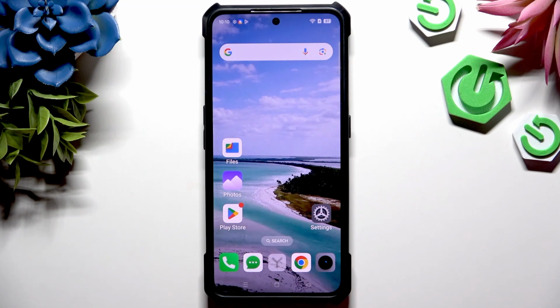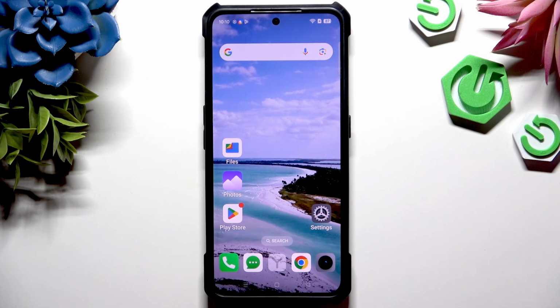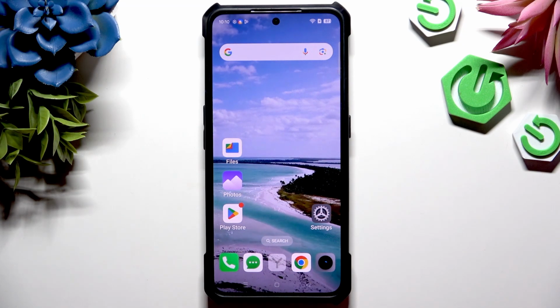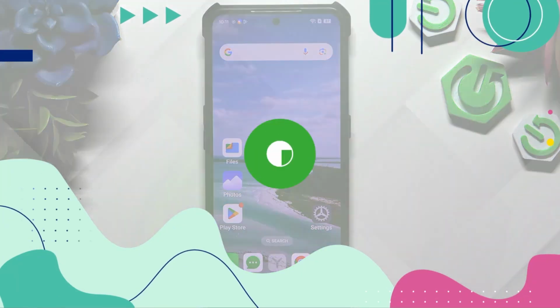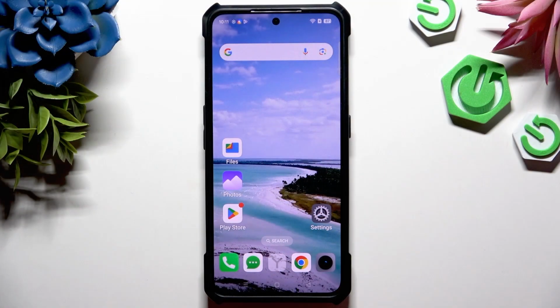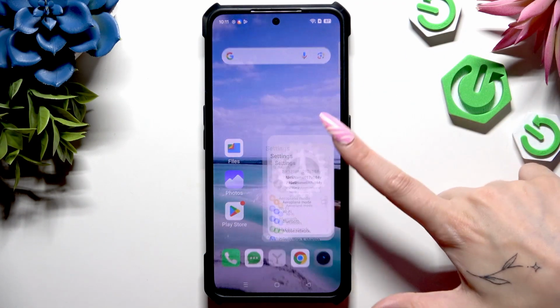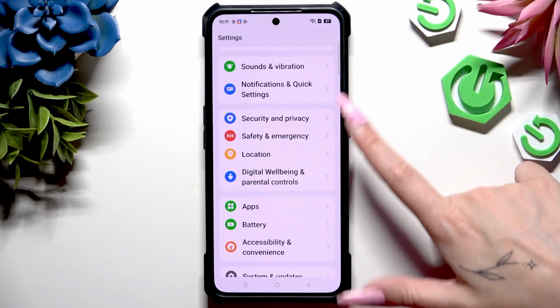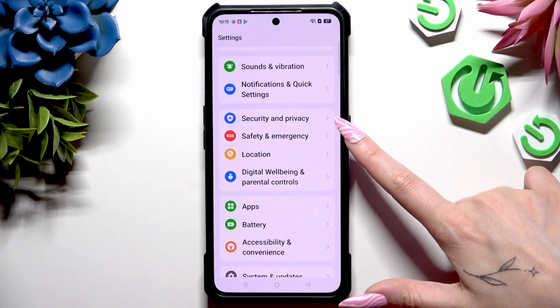In front of me is the Realme GT3, and today I would like to show you how you can manage app permissions. Begin by opening Settings and scrolling to click on Security and Privacy.